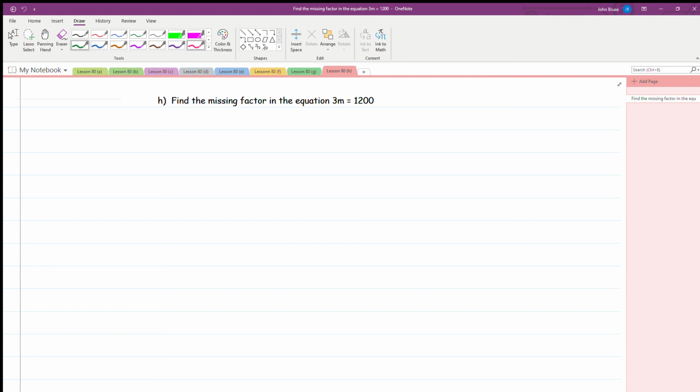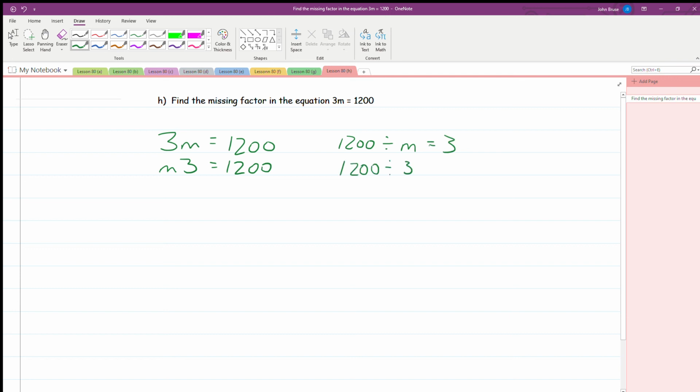Okay, one more. This one says, find the missing factor in the equation 3m equals 1200. Well, we know that 3m equals 1200. We also know that m times 3 would equal 1200. And then if we did our division equivalence, it would be 1200 divided by m equals 3, or 1200 divided by 3 equals m. Well, this one here is the easy one to solve. You can do 1200 divided by 3. And you could do that mentally like we just talked about.